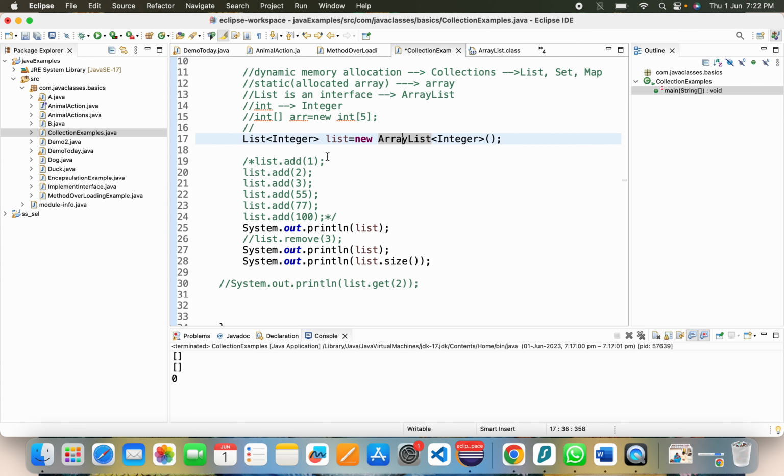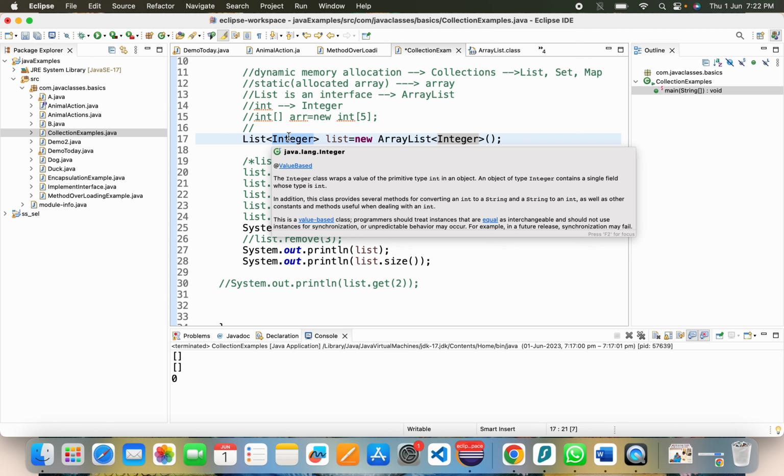Now if I want to store integer type of data in that ArrayList, I have to mention to it that I am creating an integer list.